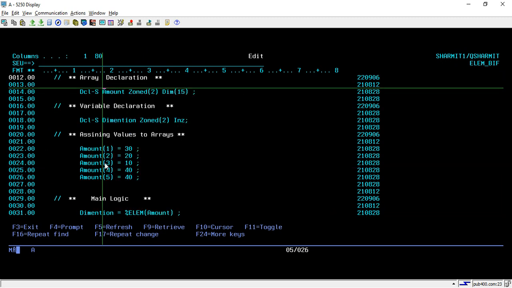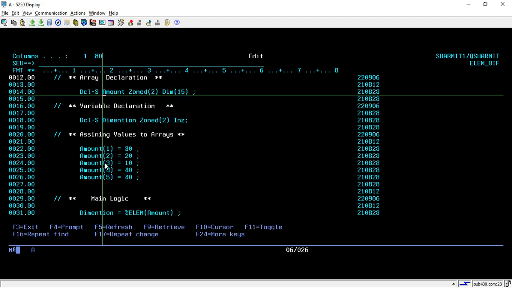So here on line number 14 I'm declaring one array. My array name is amount, it is of numeric type, and the dimension of this array is 15. Here we are defining it, that's why we know the dimension of this array. But suppose we are referring to it in some other program, where we are not aware of it, say it is declared in a copybook and we are accessing it in a different program. In that case we will not be able to find out the exact dimension of this array. So in that case we will use this %ELEM function.